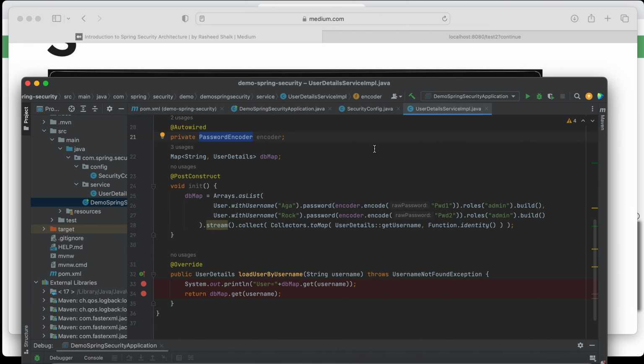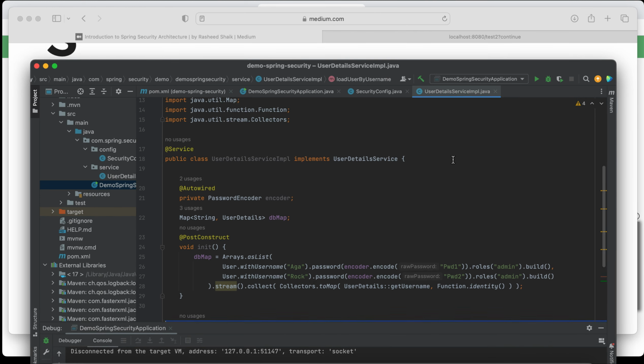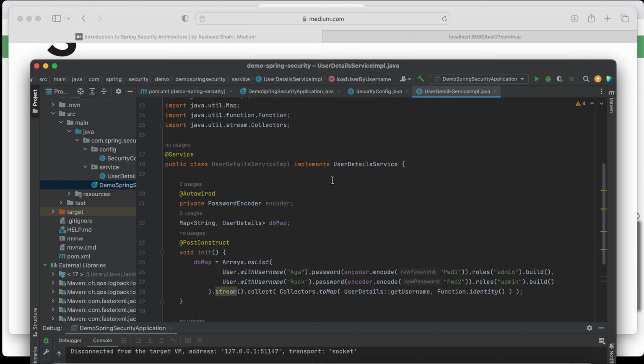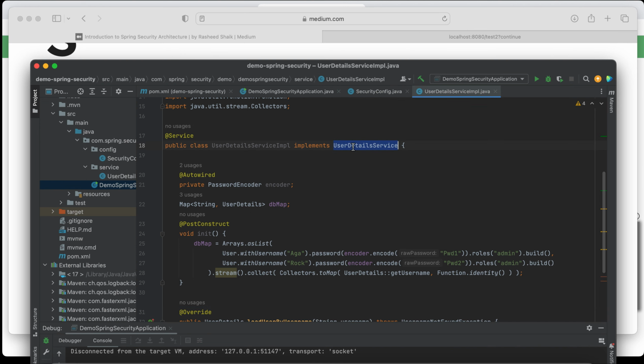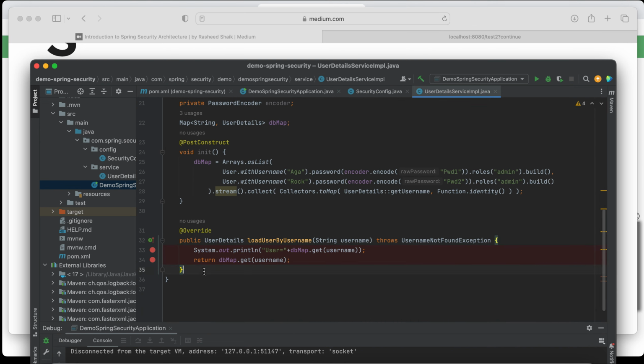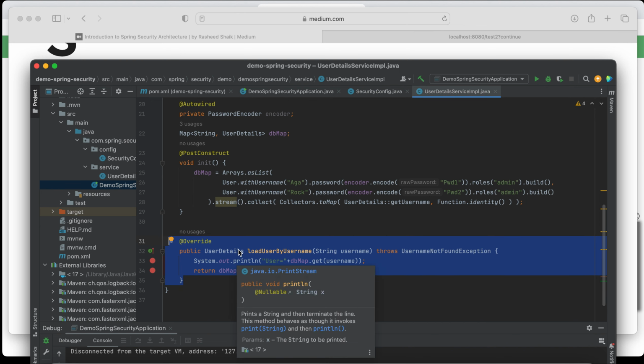All right, so after we initialize the map, we can return a user details object already in this method. So basically that's it. Then internally, the Spring Security Framework will call this implementation, basically this interface, using this implementation, and return the user details object.